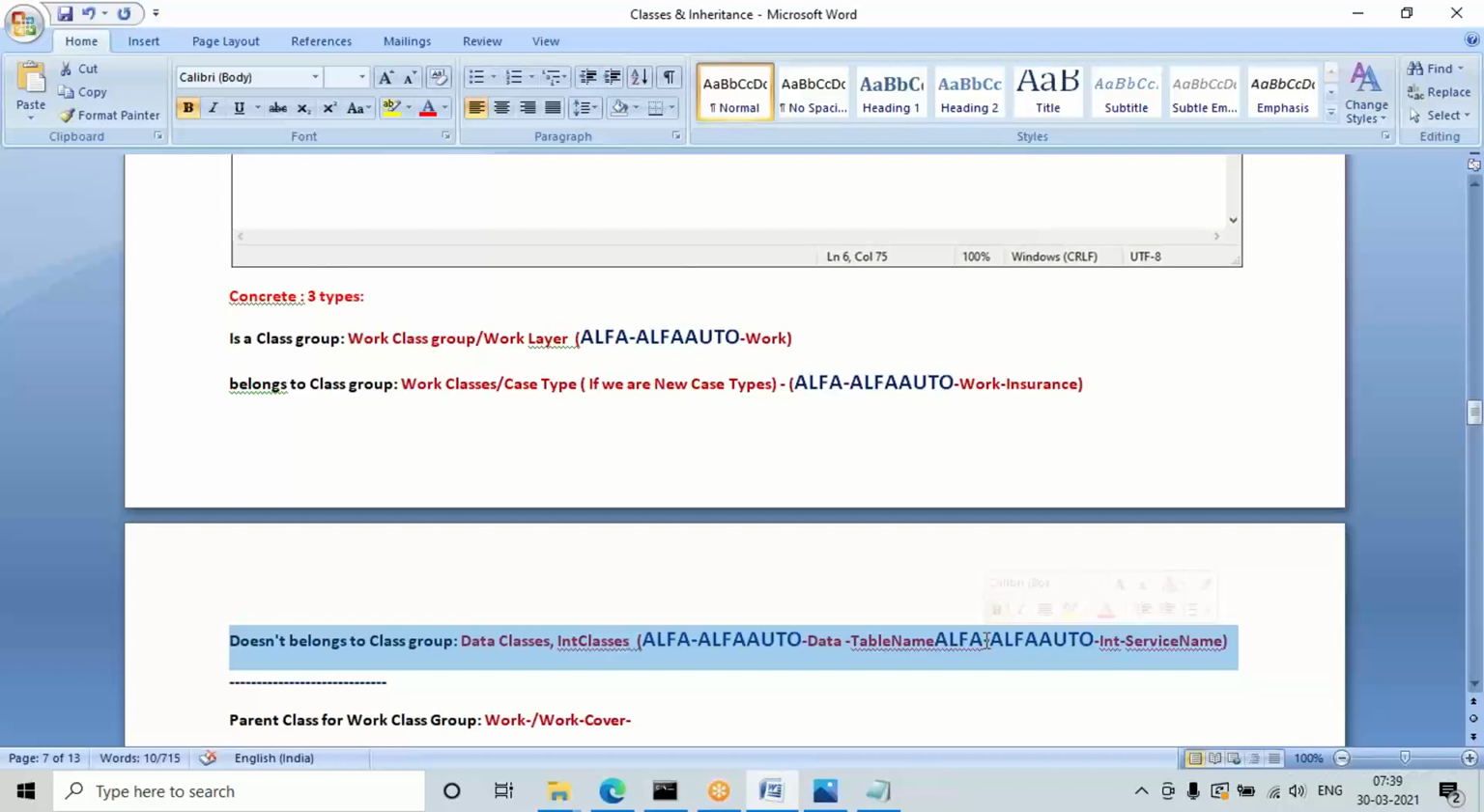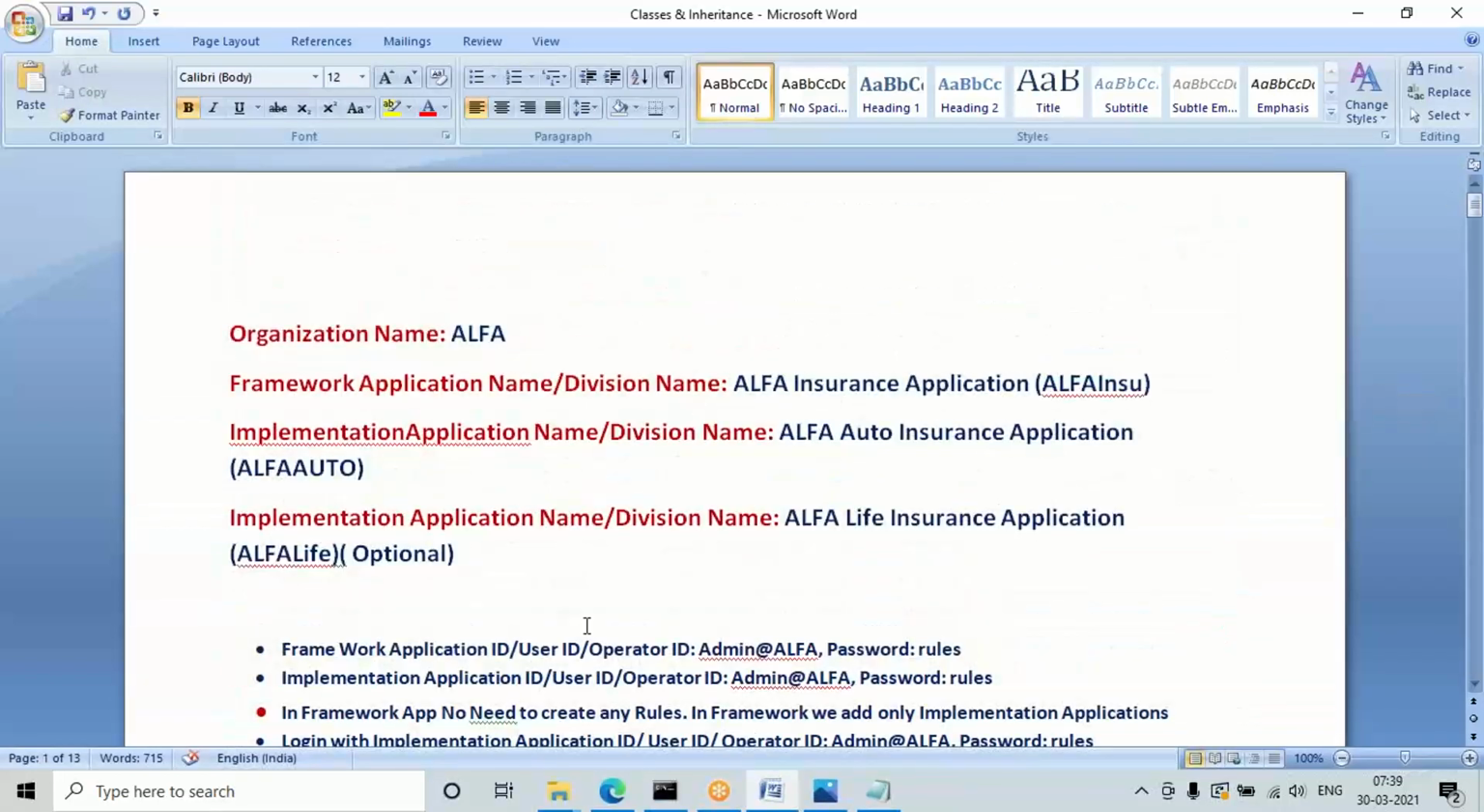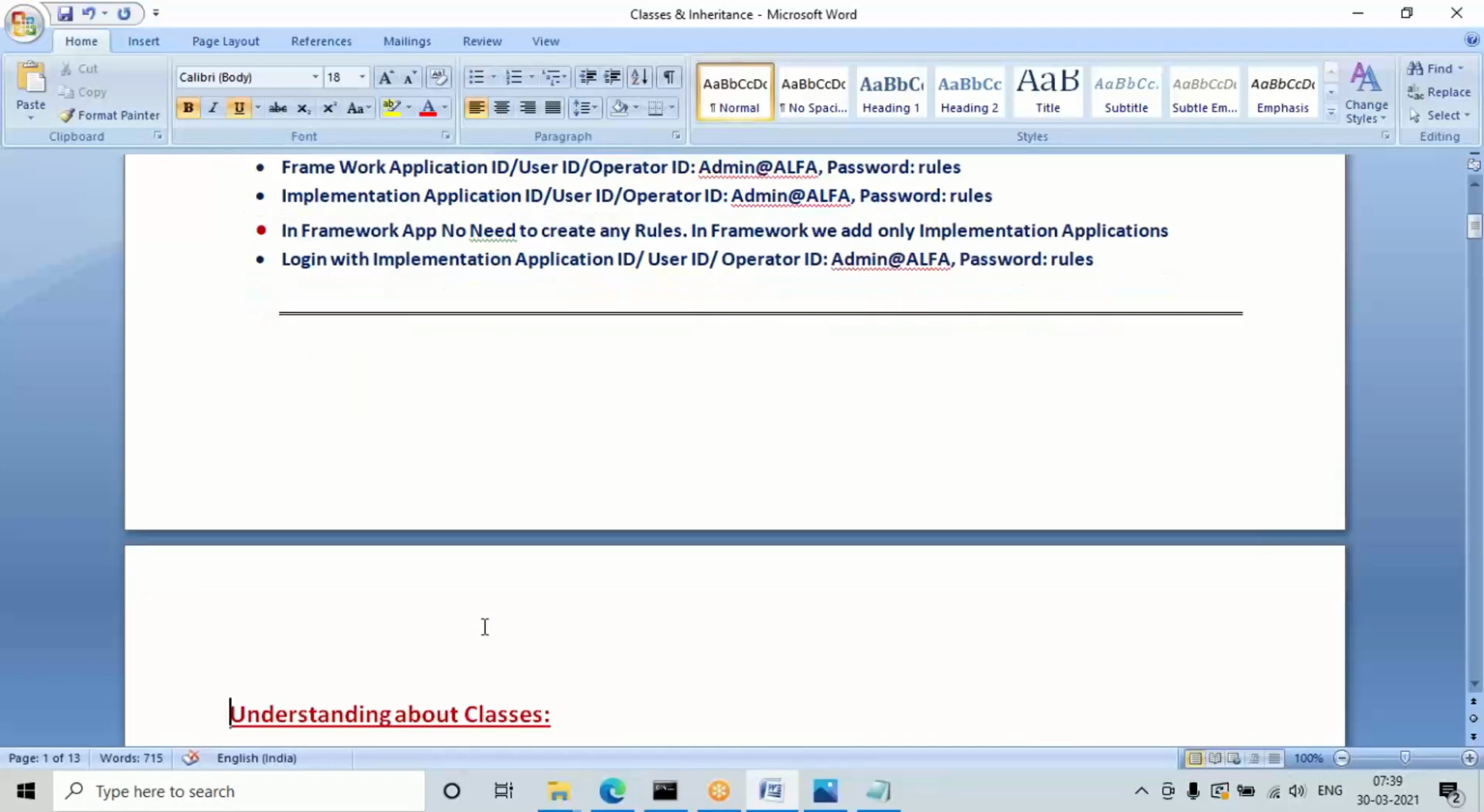Then any data modeling design will be created in the data layer and data classes, and anything integration related will be created under integration classes. Okay? So like that it will be easy for you to work in the application. If you know these technical terms, then it will be easy wherever we need to create the rules. Directly under the respective classes we can define them.